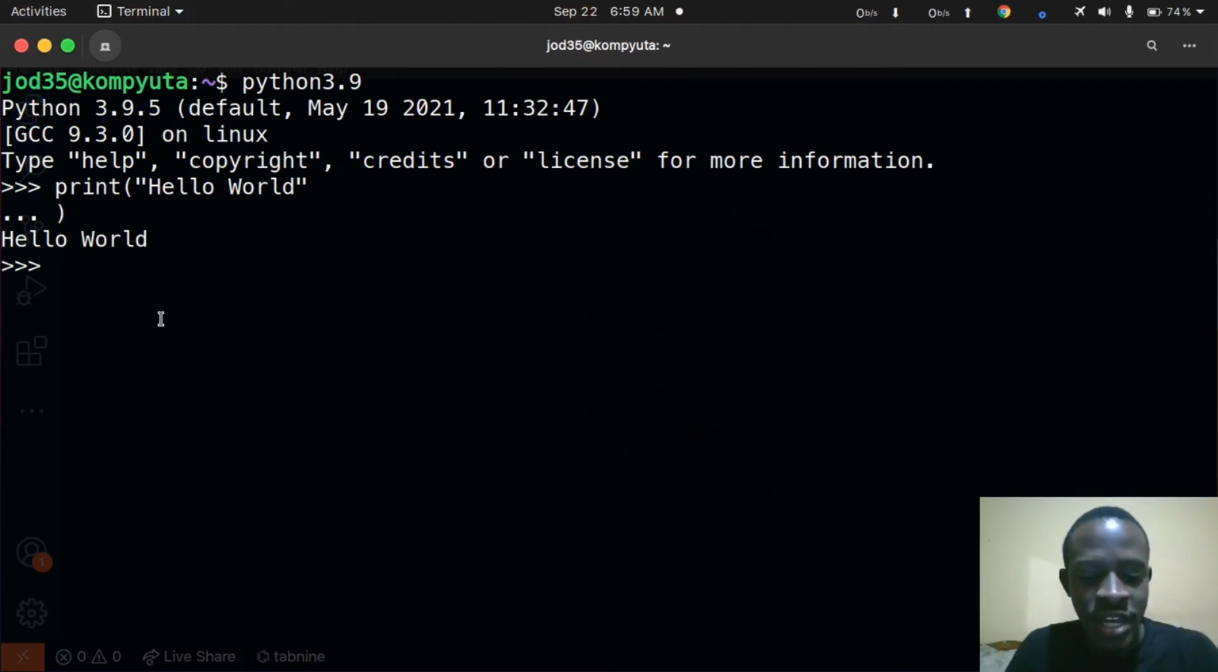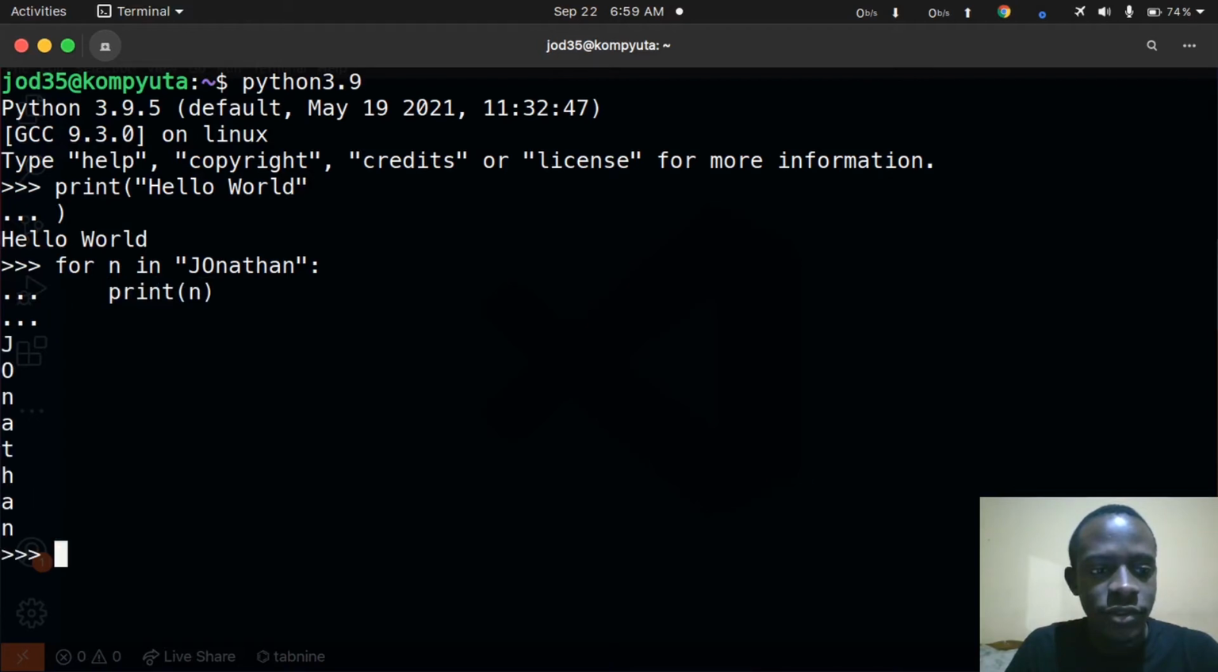I can also say something like for n in, let's say, my name Jonathan, then what I can do is go ahead and print n. This is going to print out all the letters in my name. So we can see that we are able to run our code within this interactive shell. However, the Python interpreter also allows us to run our programs when we are not using it interactively, just like we can see here.